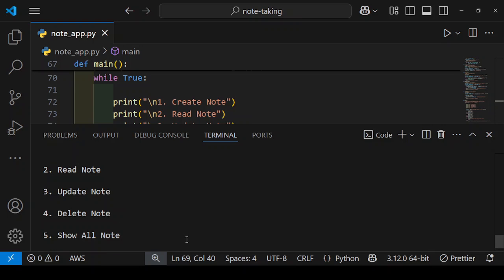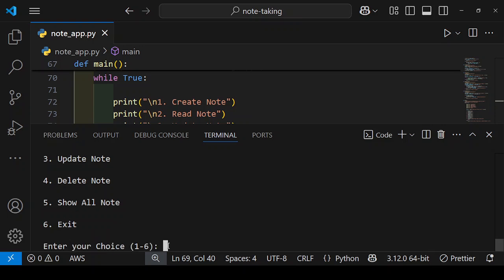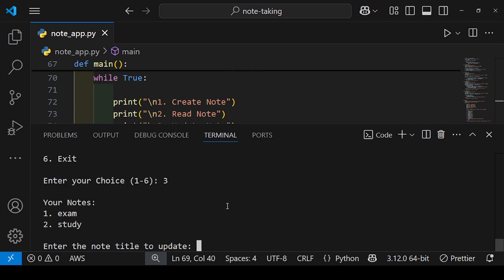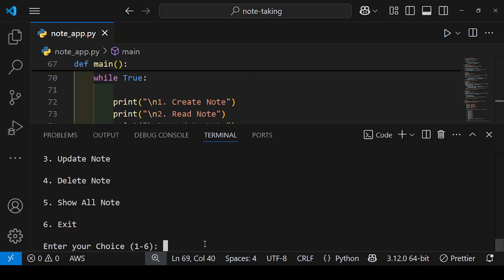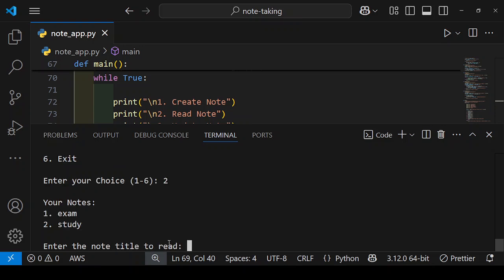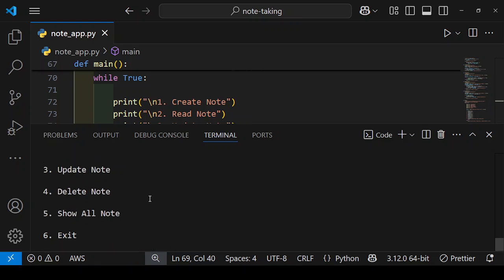So let's say we want to update the notes. I will enter 3, and in 3, which one do I want to update? Exam I want to update. This is an updated note for exam. So this is done. I want to see the content, so I will enter 2 and exam. You will see we have this updated note for exam.